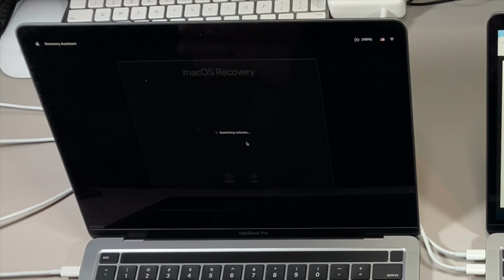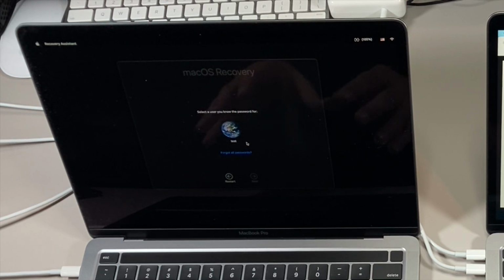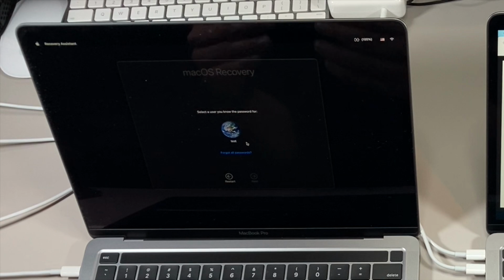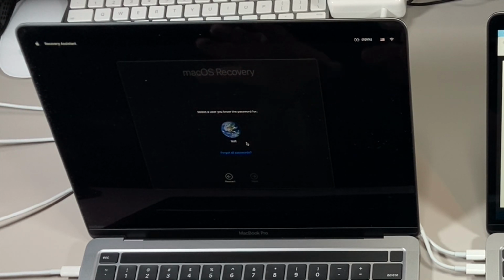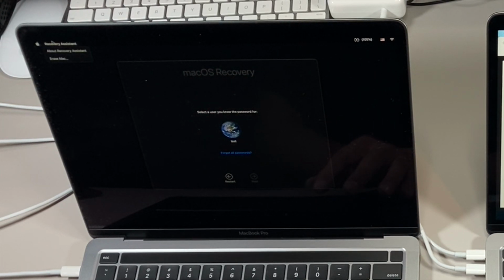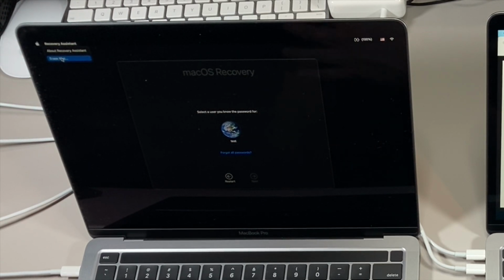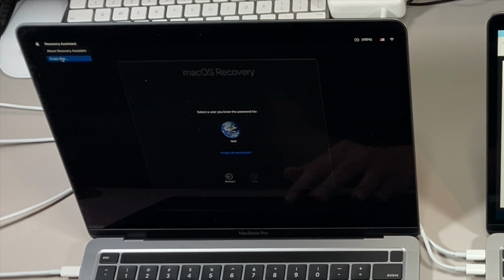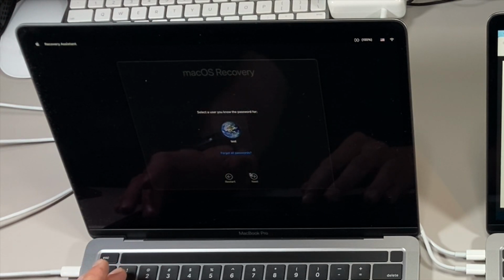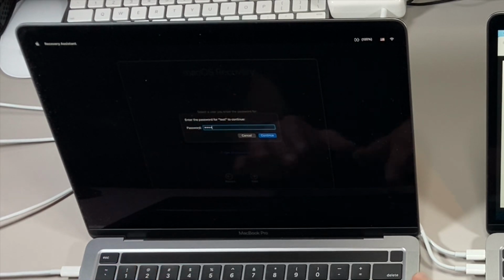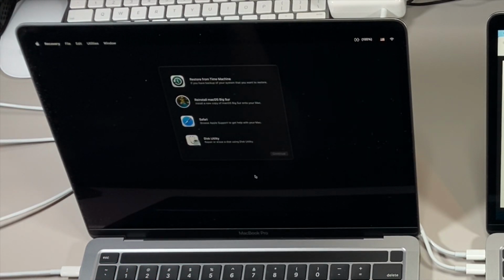Now, if you have 502 enabled with a password, you're going to get this screen that says you need to authenticate first before you get into macOS recovery. If you don't have 502 enabled with a password, it'll bring you right to the selection screen. If you don't know the password, you can go up here and click erase this Mac. What this does is it erases the entire drive and then boots you right back into recovery to be able to reinstall again. But we don't need to do that because we know the password, so we'll click on this and we'll enter in the password. Hit continue, and we're in macOS recovery.